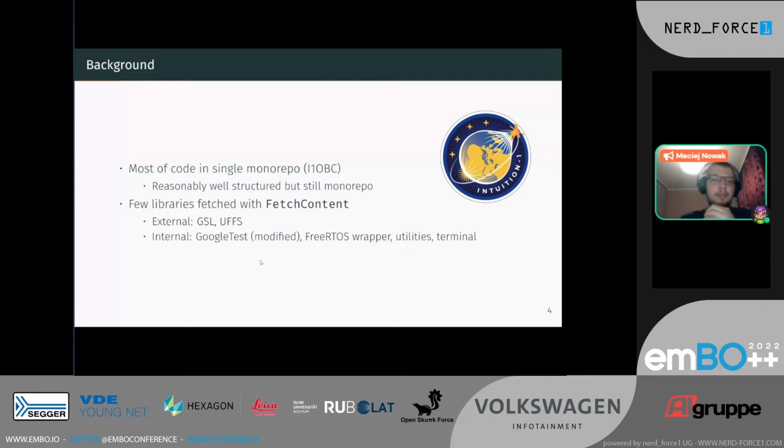From the beginning, we have been using FetchContent, the built-in CMake capability, to pull in a few dependencies, starting with GSL and a few internal libraries. Most importantly, it's our C++ wrapper around FreeRTOS and a terminal library. These are slowly changing libraries that had few revisions over the years, so FetchContent was good enough to pull them in.